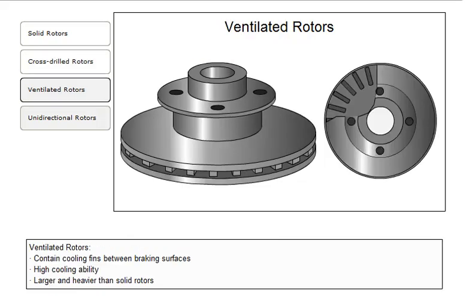Ventilated rotors contain cooling fins between the braking surfaces. When the wheel rolls, these fins rotate, circulating air and cooling the brakes. The disadvantages of this system are size and weight.